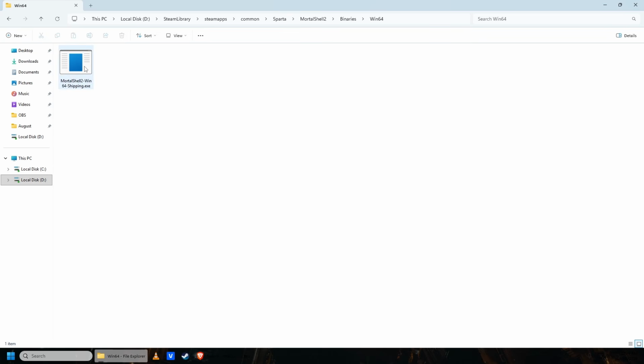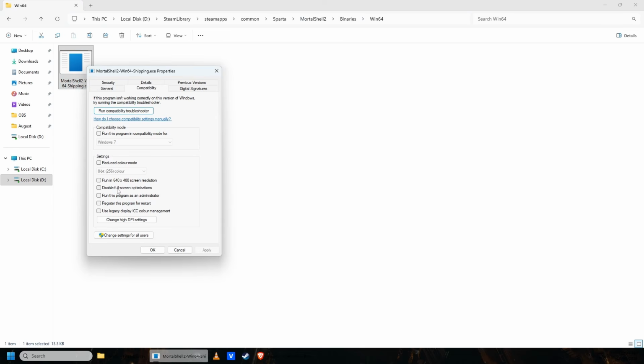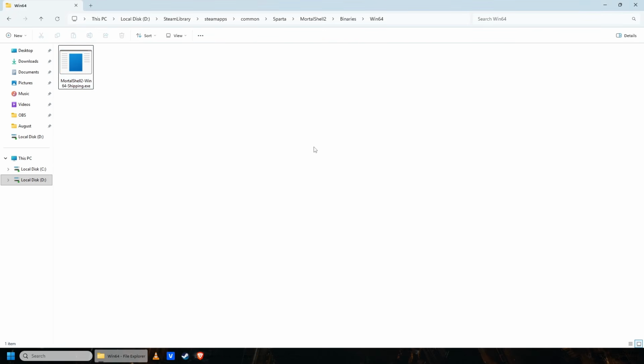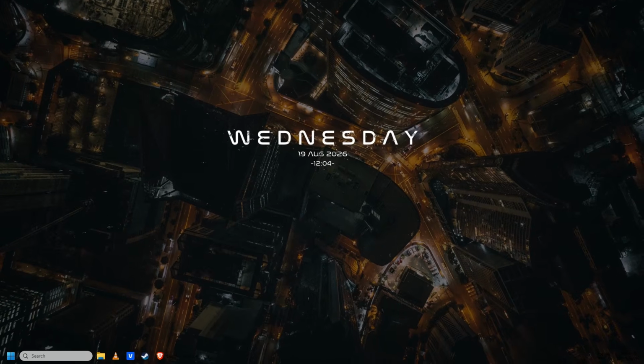There you have it. Right click on the Mortal Shell 2 exe, click Properties, Compatibility, click on Disable fullscreen optimizations and click Run this program as an administrator. After that, click Apply, OK, and just launch the game from here. Don't launch it from Steam, launch it from here instead. And there you have it, guys. Now your game should launch and you will not face those launching problems anymore.